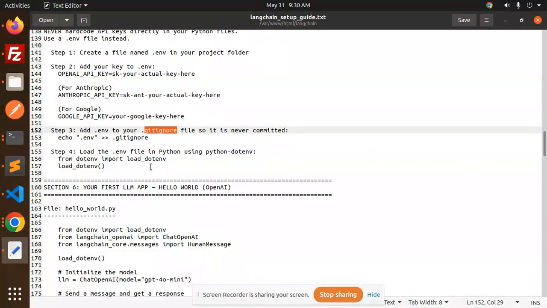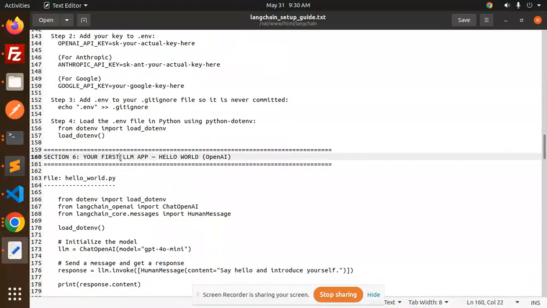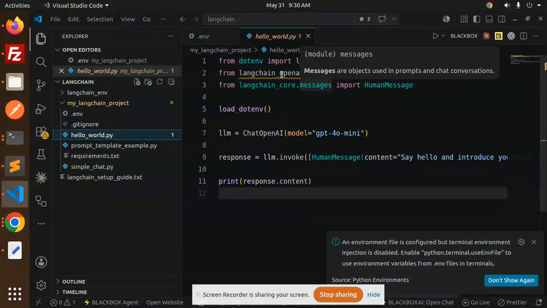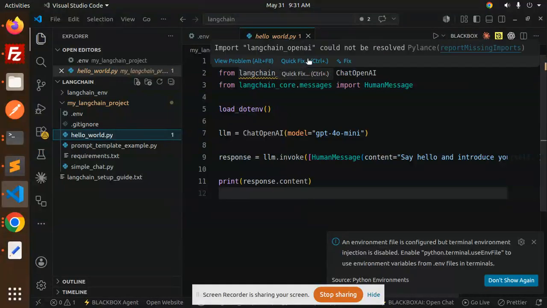Okay, this is done. Now the first LLM app with Hello World, hello_world.py. I have already written the code. So here in hello_world.py, this is LangChain. I think this is a quick fix.